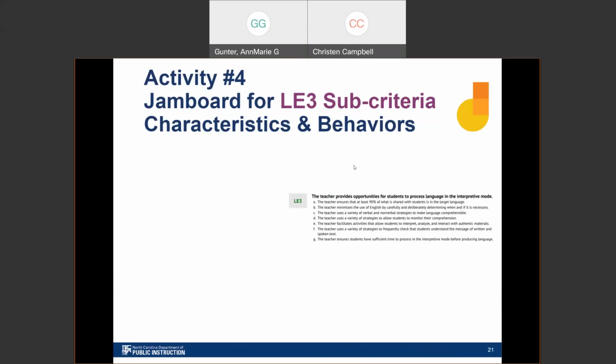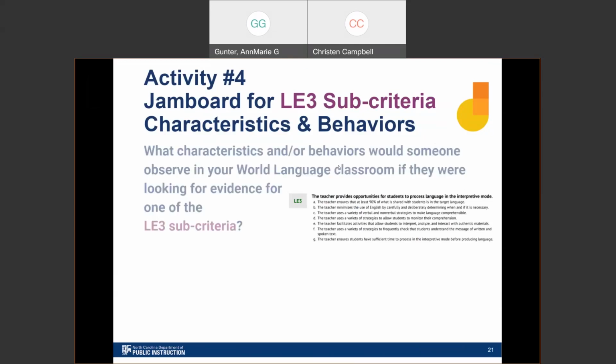Well, Jamboard is, like I said, a Google tool. So if you use Google tools already, like Google Documents or Google Spreadsheets or Google Slides, you can do Google Jamboard. I'm going to ask you a question that we're going to answer on the Jamboard, which is kind of like just a big sticky note where you can put your thoughts with little sticky notes. So again, the question is just what we're talking about right now. What characteristics and or behaviors would someone observe in your world language classroom if they were looking for evidence for one of those LE3 subcriteria we've been focusing on?